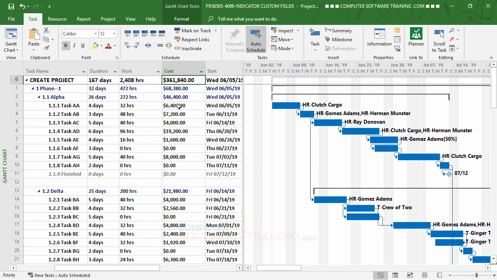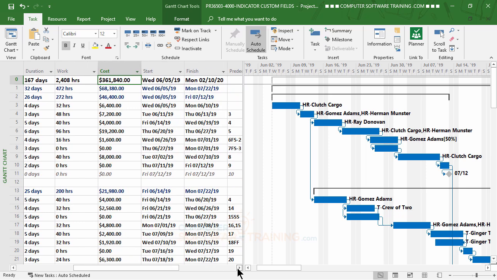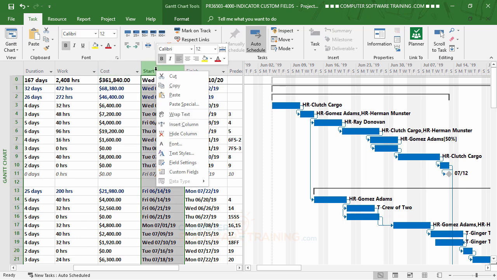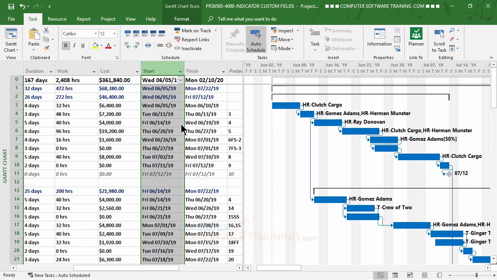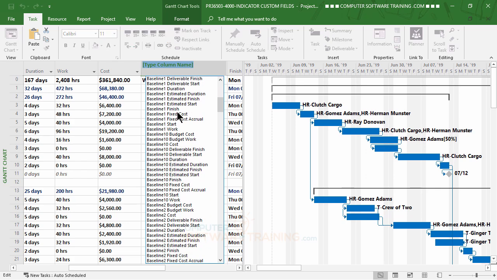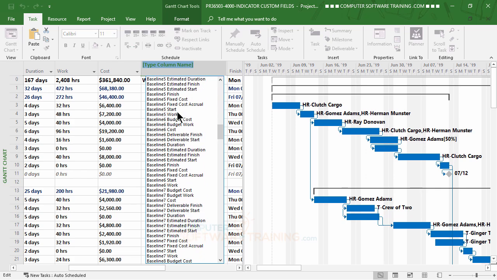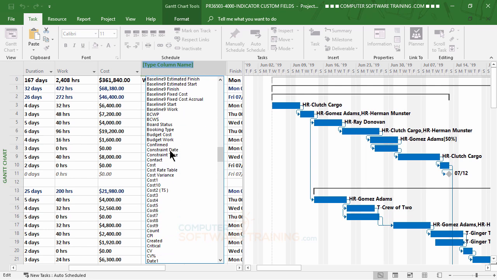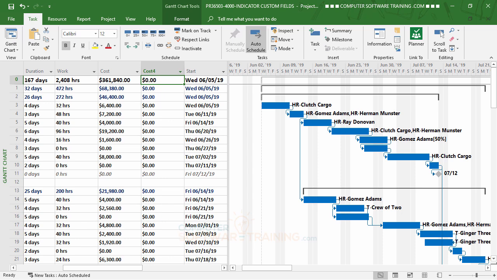So how do we go about doing that? All right, well, first of all, we've got to figure out where we want to put it, and I guess we'll just put it right here. So we'll just do a right click on that. Now, because this is going to be our own concoction here, we're actually going to create a calculated field. And the way we're going to do that is we're going to go back into insert column. We're going to go down and find one of our cost fields. So we'll go with, let's say, cost 4.